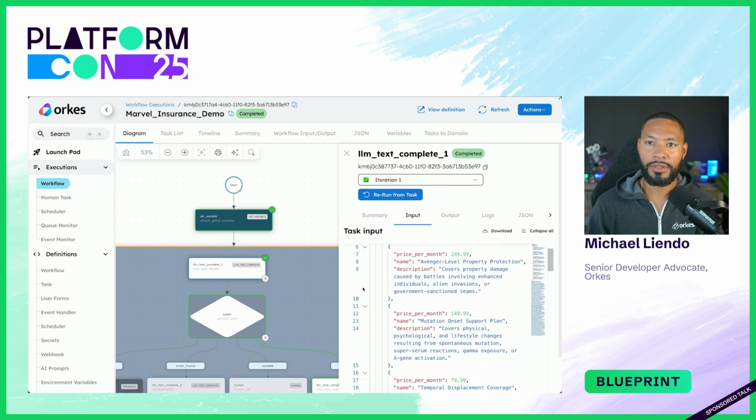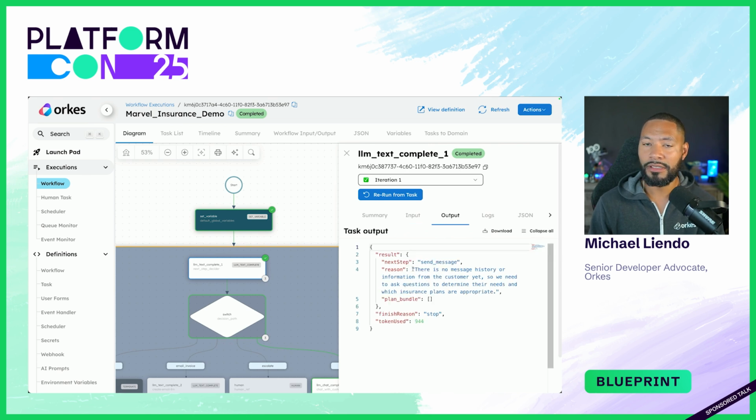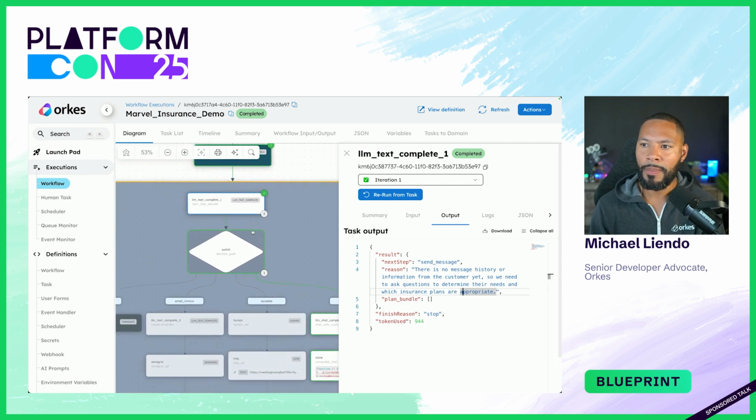Well, I know that on the first iteration, let's go to that one. The input was simply our global variables. And then the output was the fact that there weren't any messages in that message array. And so we knew that this was the beginning of a message. Now, I've structured my AI prompts to follow that sequence, right? It knows that if there are no messages, I've trained it to understand that, hey, this is the beginning of a message. Give them a warm greeting. And we'll explore that in just a second.